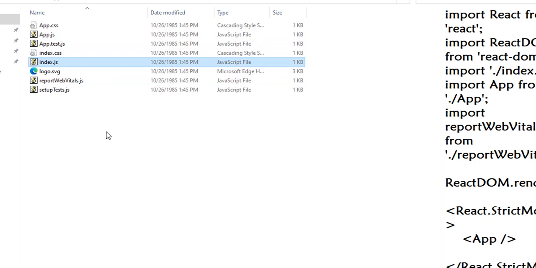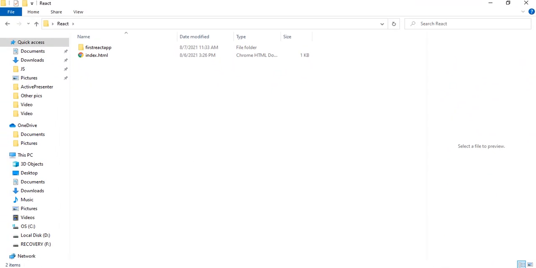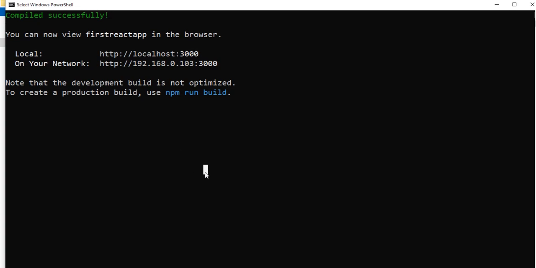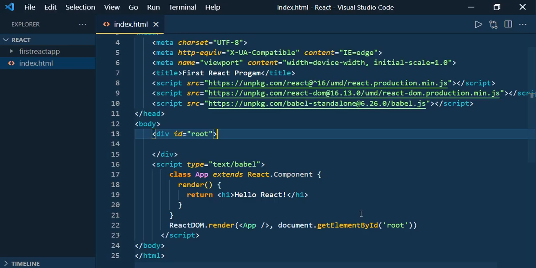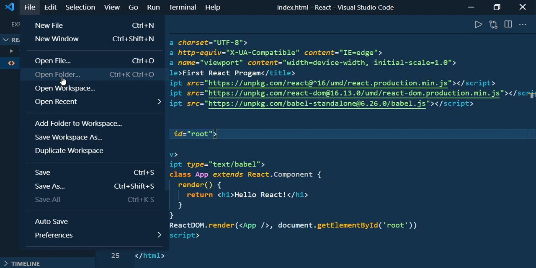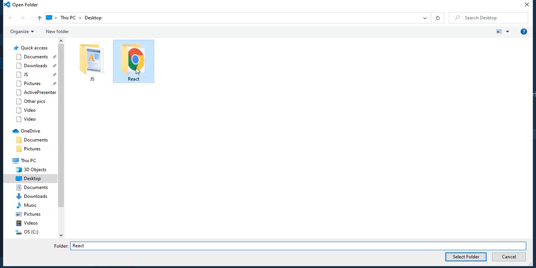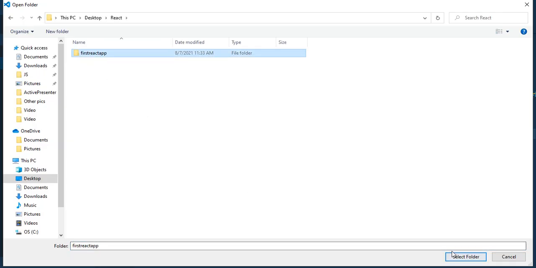So let us open this using Visual Studio Code and let us see. Just press Ctrl+C to come out of the execution. You can press Ctrl+C, press Y. Now let us open our first React app using Visual Studio Code. So File, Open Folder, React, first React app, select.